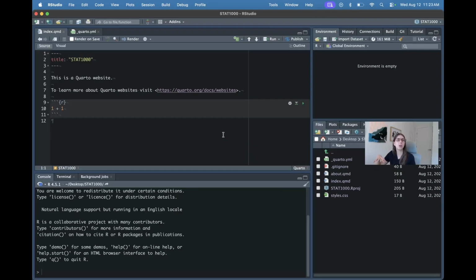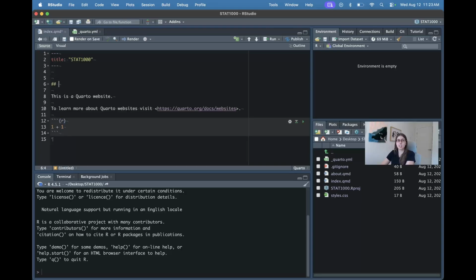So what's going to show up is actually this sort of template website. So we have something called index.qmd. QMD stands for a Quarto document. I think it's Quarto Markdown document, I assume. It looks pretty similar to our Markdown. So we have a little bit of R code here. You can add subheaders. We have a link there. We have R code. We have a title.